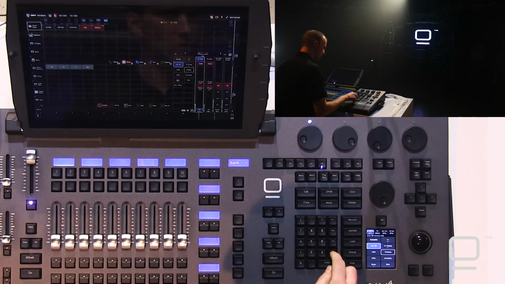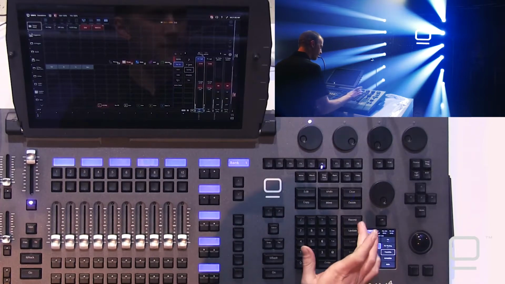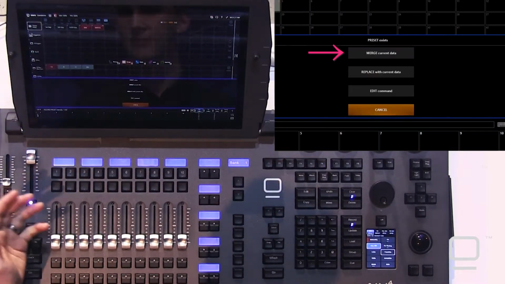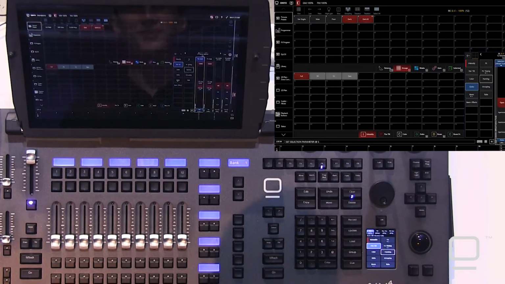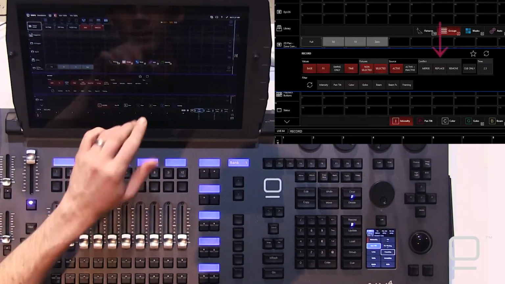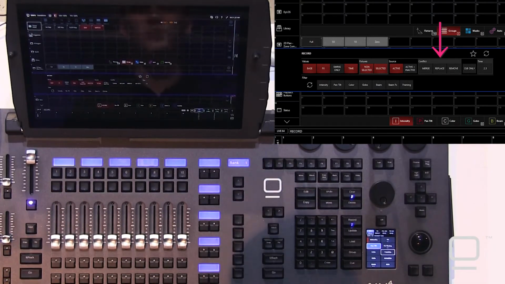Now, if I'm going with a preset that already exists, like my at full here, I could just record, tap on top of it, press merge. However, I don't like to press that extra pop-up, so let's make it a little easier. Take it to 50%, record. This time, I've got my conflict window on my record options pop-up.